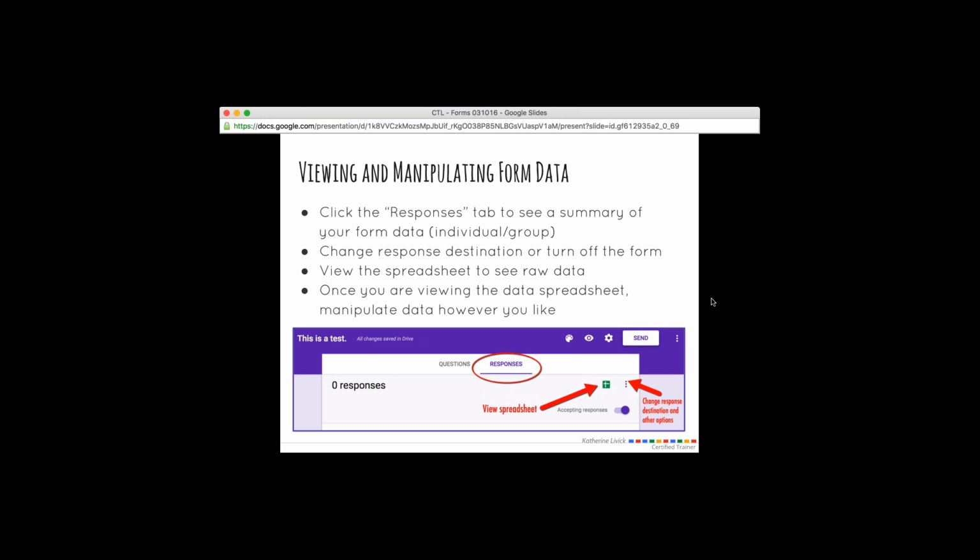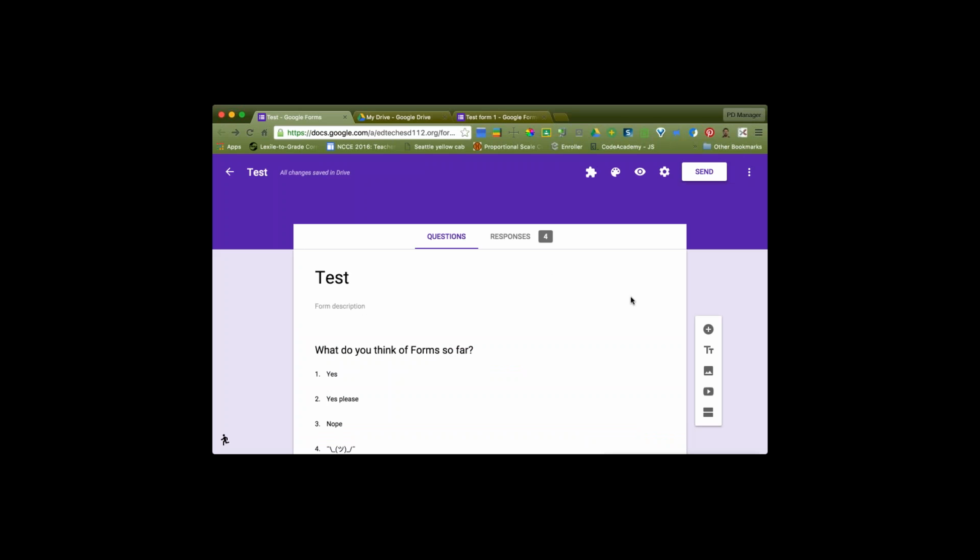You can also change the response destination, which just means which spreadsheet you are putting your responses in, and you have a few other options there, and you can turn the form on or off with that accepting responses button. So looking back at my form, oh good, I turned that on, and now a couple other people are actually able to get in there. I can see because I have 4 responses and I had 2.